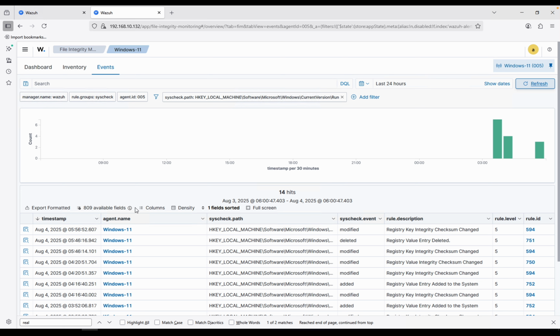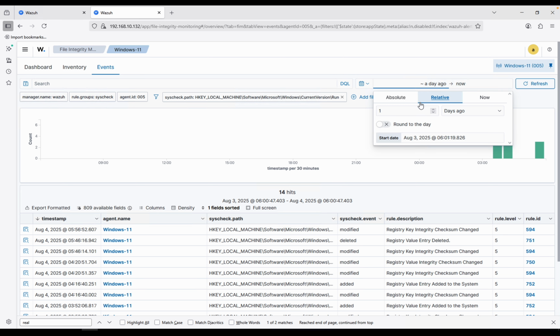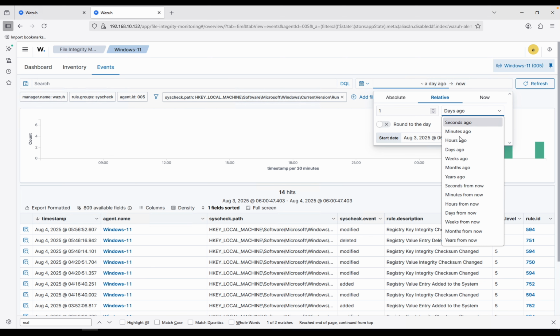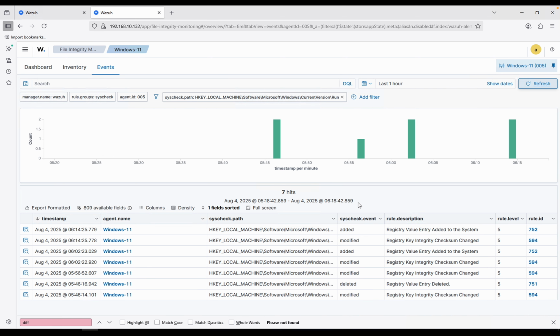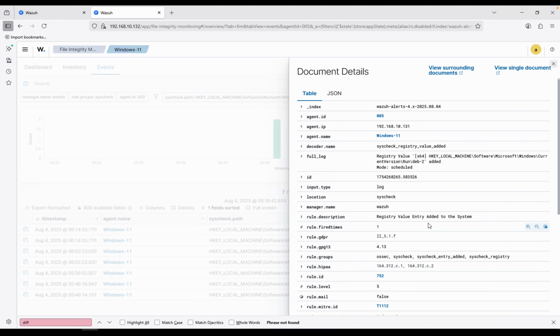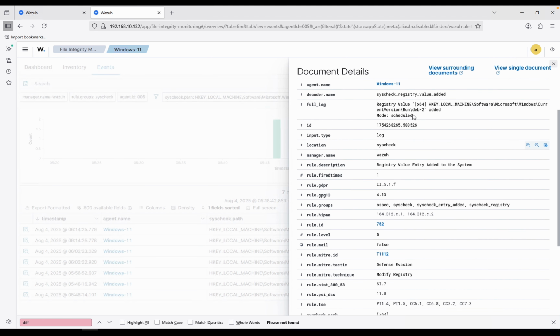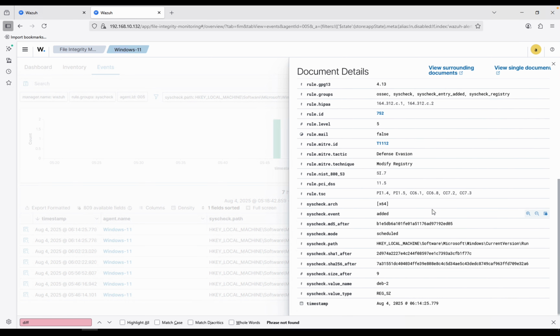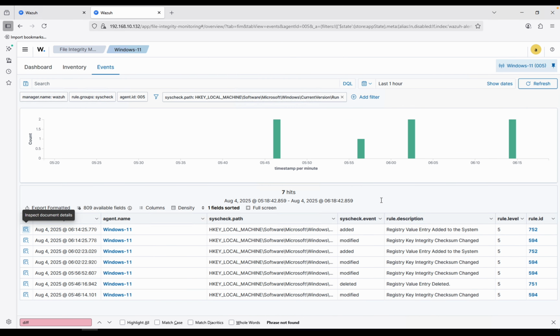Let me filter by time, within 1 hour. Now if you refresh this, you will get the added logs, modified logs, and also deletion logs. Now you can click here and inspect accordingly. This is the value dev2, this is the registry value of dev2. Based on that you need to analyze whatever is important for you or not important for you.